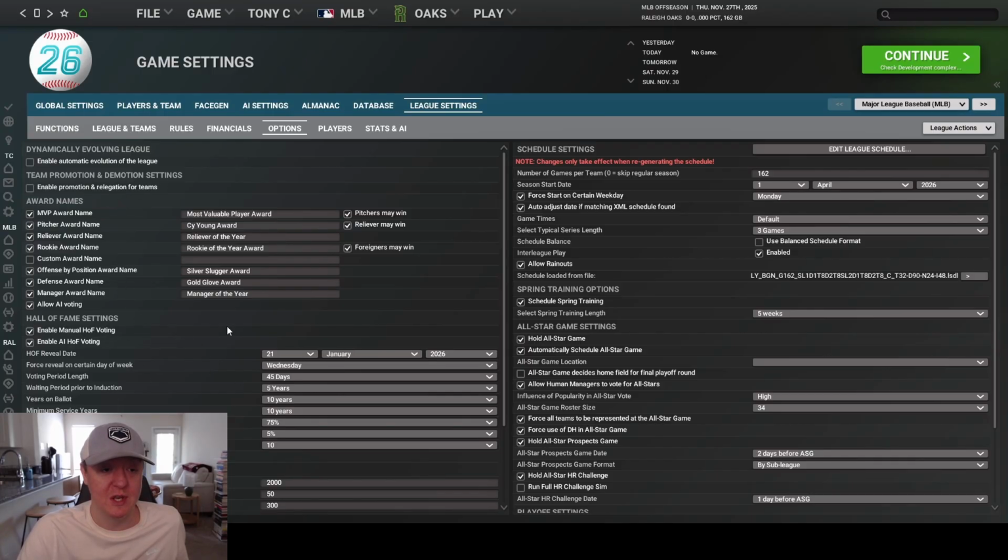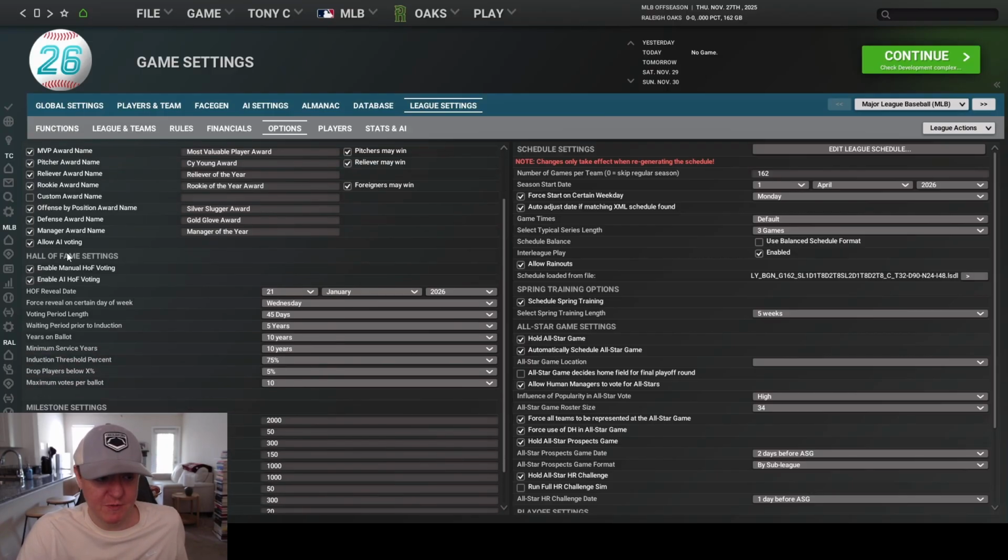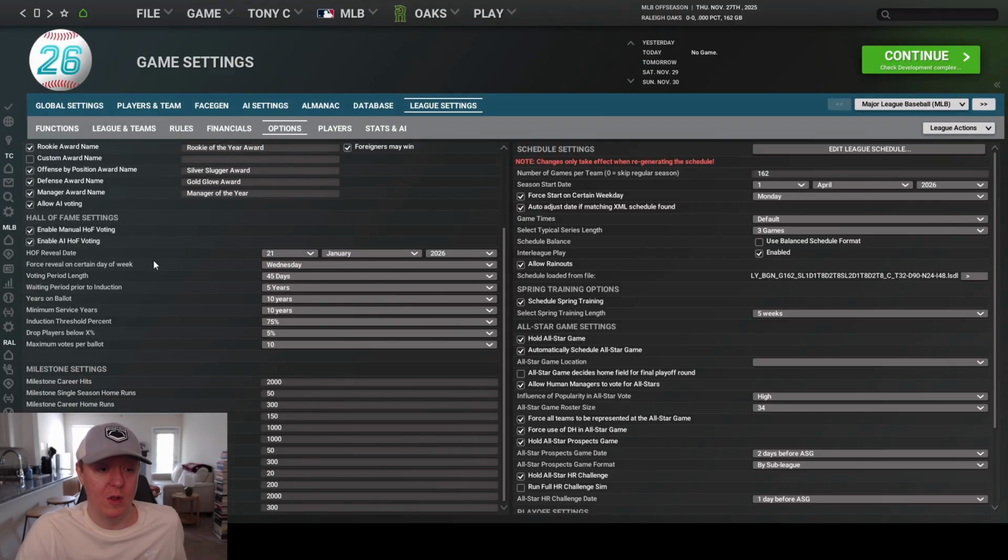Here's the awards and the names of the awards if you want your own custom ones. I did change the offense by position player award name and the defensive award name. It's like Great Glove and Platinum Stick. I changed it to the real life names of Silver Slugger and Gold Glove. This is if you don't want the AI to be able to vote on awards or Hall of Fame.